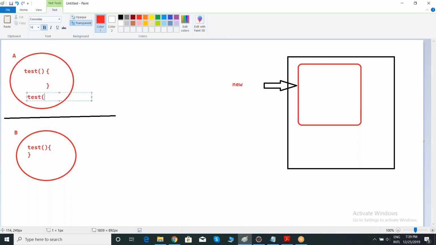Now the test method with 0 parameters and test method with single integer parameter. Now I can say there is a method overloading concept in class A. Otherwise you should not say this is a method overloading concept. The minimum condition is your class should have a minimum two methods and the method name should be common. So if the method name is not test, let's consider this is an add method.